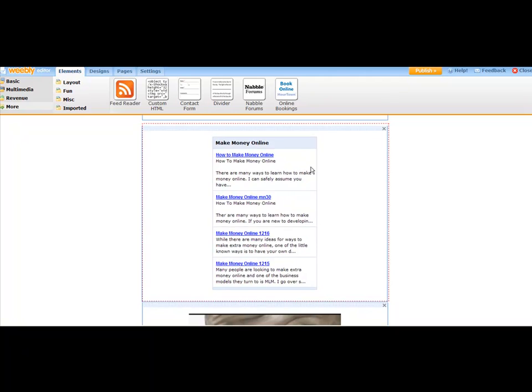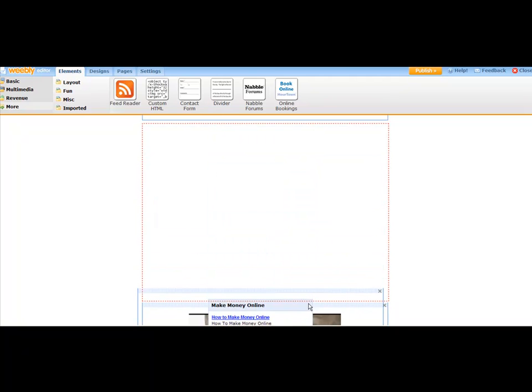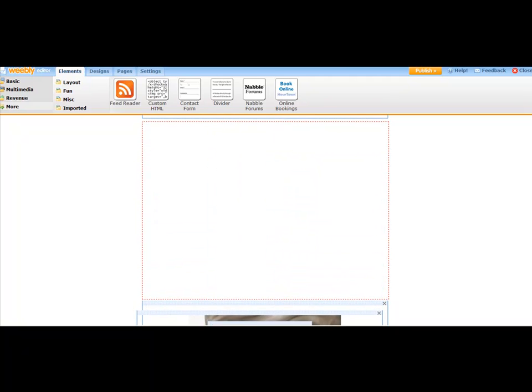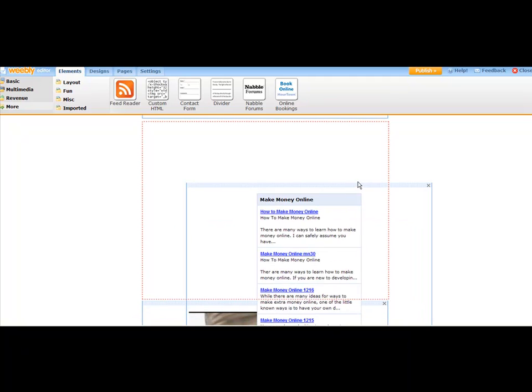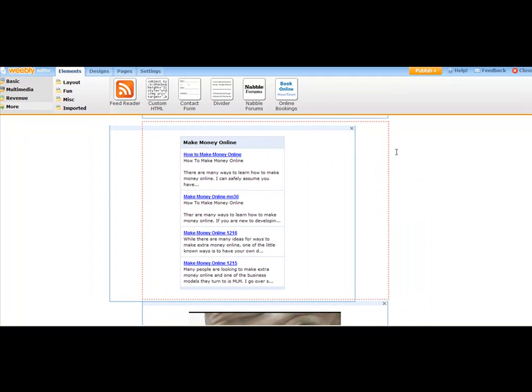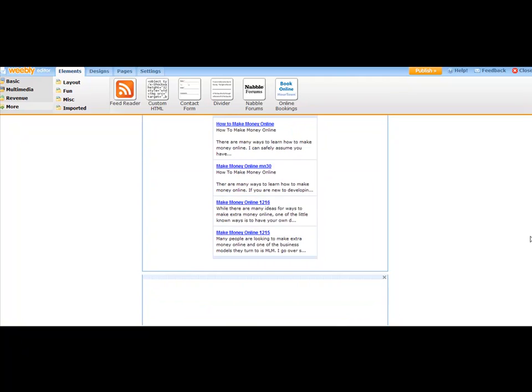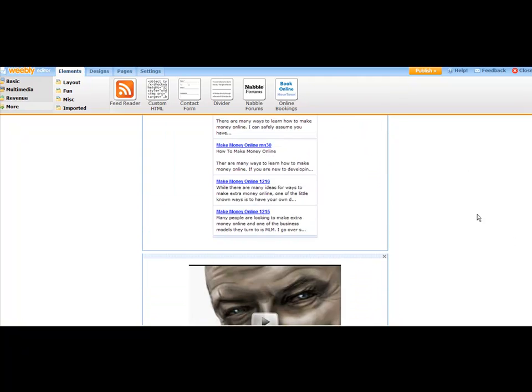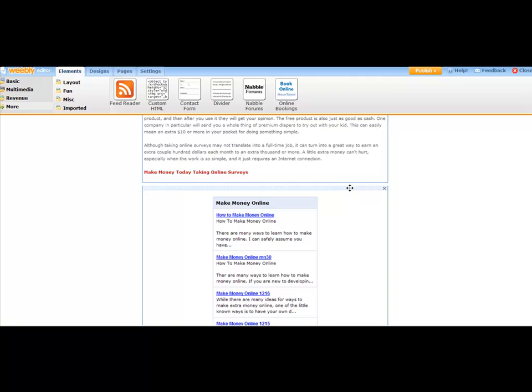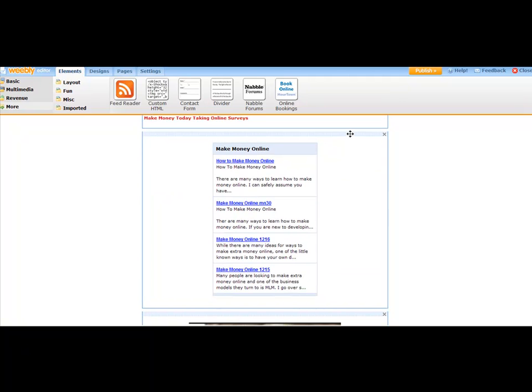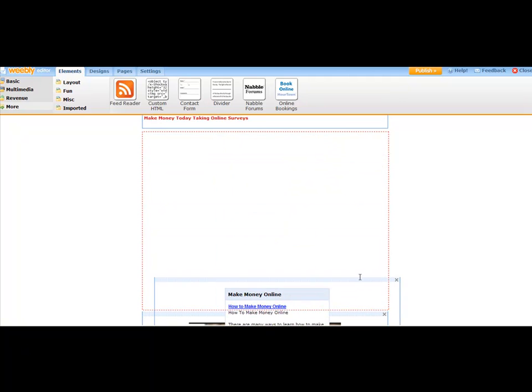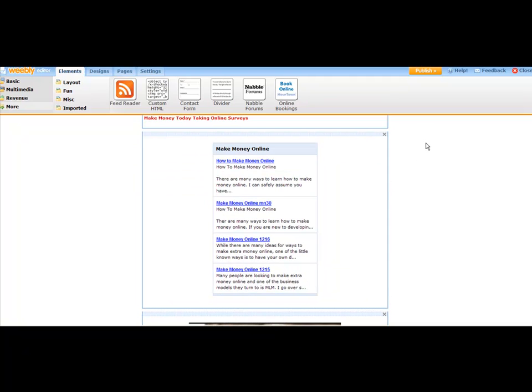So this is relevant information and it's fresh content that will help the site eventually rank higher within the search engines. So now let's say I want to move this module down a little bit. And so what I would do now is just go up here and highlight it and then just drag it around, and I'll show you that in the next video.